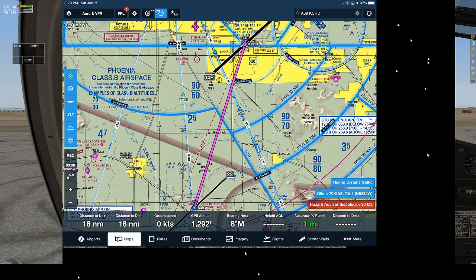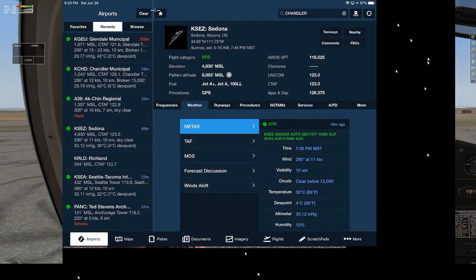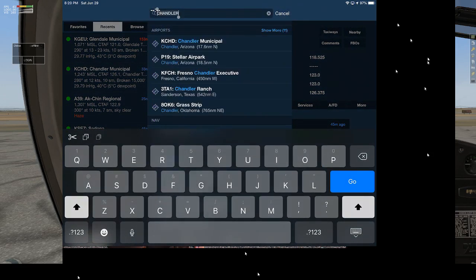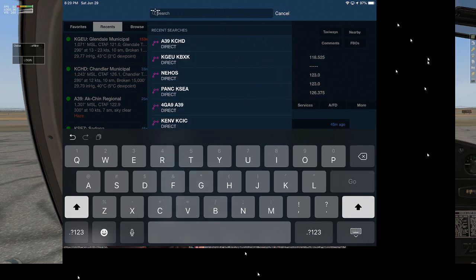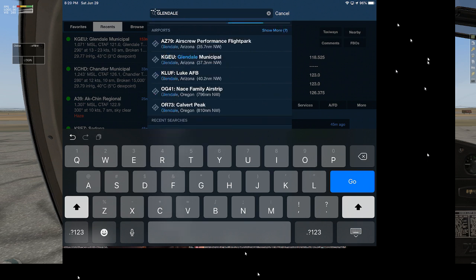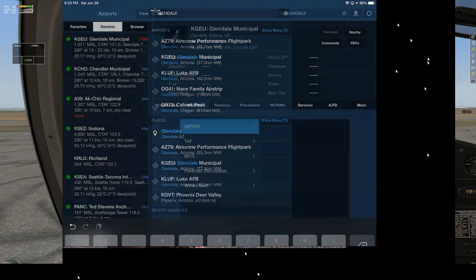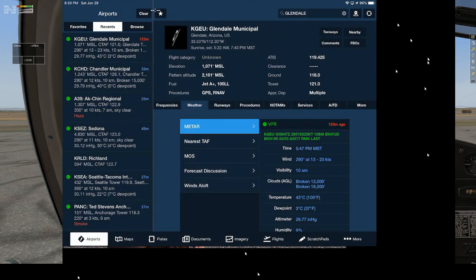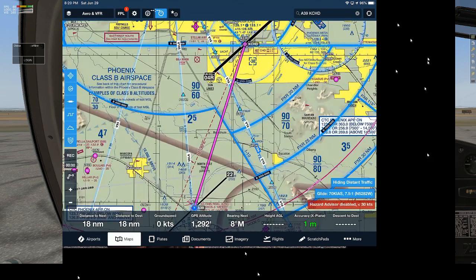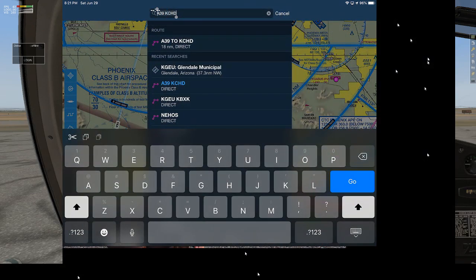If you don't know what an airport is, at the very bottom there are tabs. One of them says airport. You can click on that, and up here I've typed in Chandler. Here, I'll just type it. So let's say Glendale, actually. So Glendale is what we're looking for. Second one down is Glendale Municipal, KGEU, Kilo Golf Echo Uniform. So if we wanted to do that, you could add that to the map. So we can go Chandler, and let's just say we go then to KGEU.